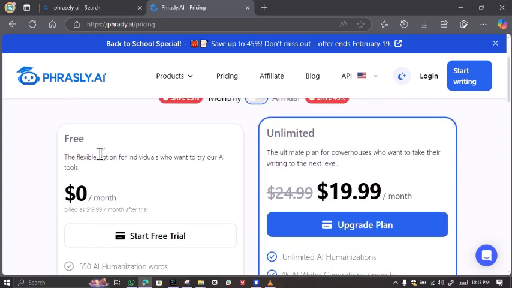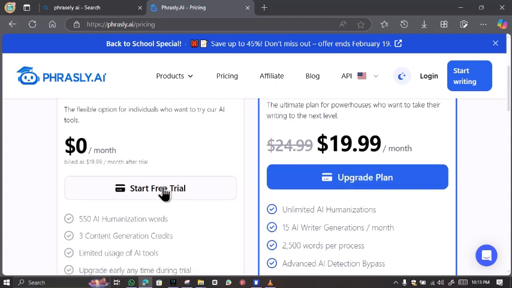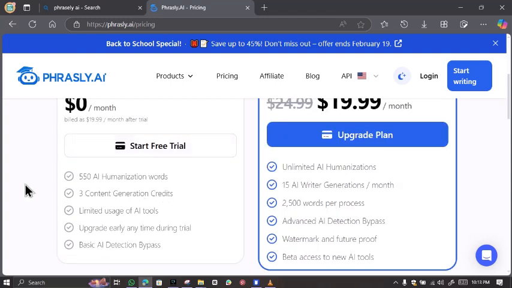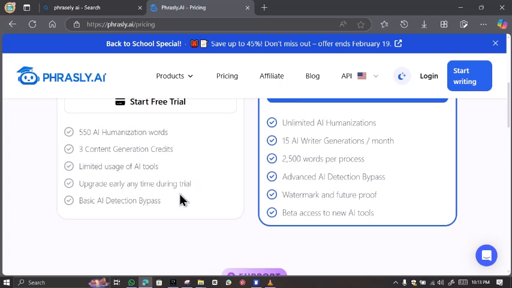The free plan is a flexible option for individuals who want to try the AI tools. You pay $0 per month, like I said, free. But after the trial, you are billed $19.99. You can start the free trial by clicking on start free trial. Now what do you get under the free trial? You get 550 AI humanization words, 3 content generation credits, limited usage of AI tools, upgrade early anytime during the trial, and basic AI detection bypass.